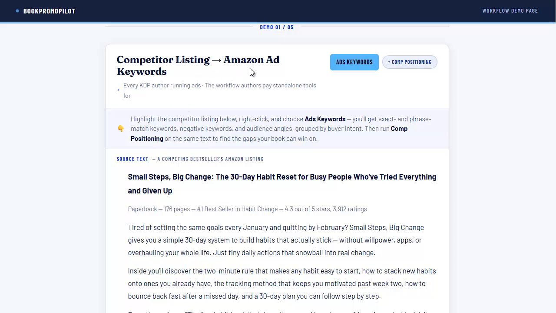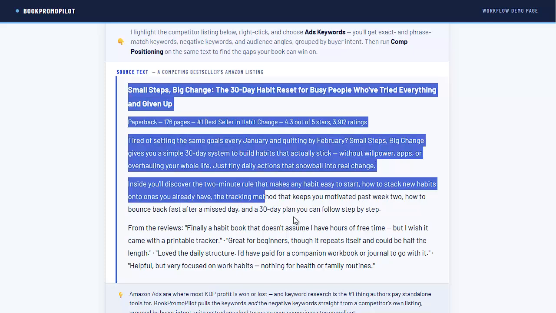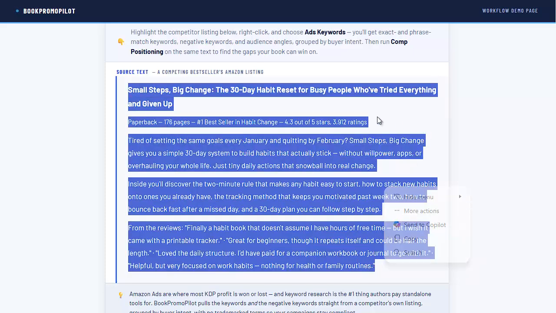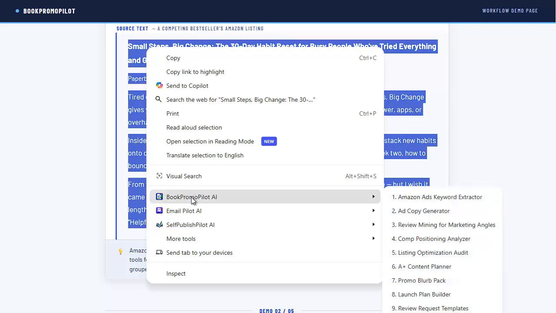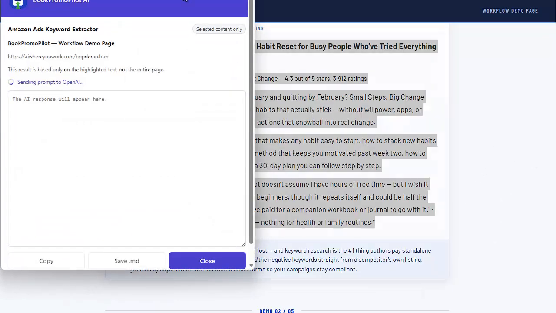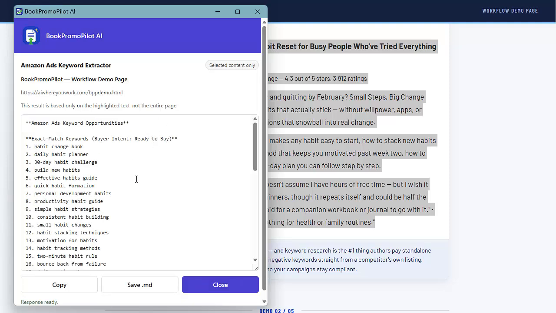This is for our Amazon ad keywords. And all we need to do is scroll down a bit further, highlight the text that we're interested in, the listing that we're interested in. Then we simply right click, choose Book Promo Pilot AI, and then choose the function that we want. In this case, we're going with Amazon Ads Keyword Extractor, and it will pop up a little window where it's going away and talking to the AI and getting the results for us. You can see how quick that is.